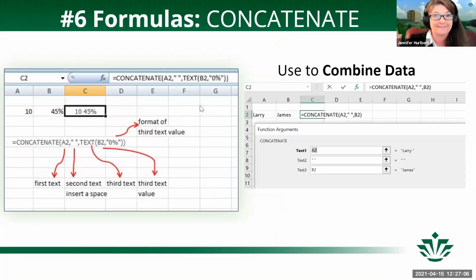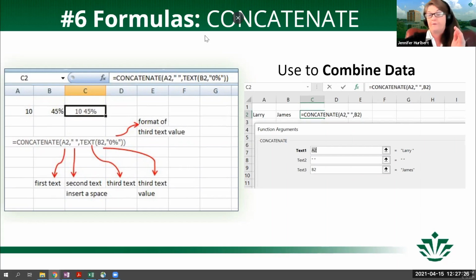Oh, next slide. All right, CONCATENATE. So we just took our data apart. Let's put it back together. So CONCATENATE is a great way to combine fields as well as insert things. You might want to add text, maybe I want to say, dear James. I could concatenate the word dear with the field value. So I'm doing a mail merge.